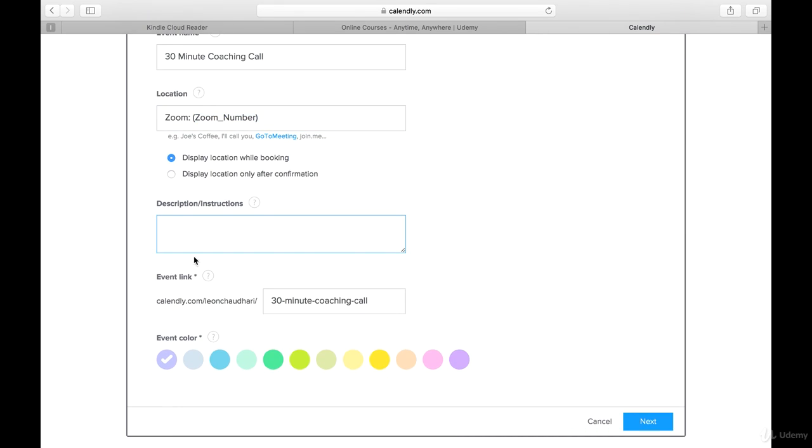All right, then the description instructions could be, in this case, just download Zoom and then type in the number provided above as soon as the meeting starts. And we can say, for instance, all right, this is a 30-minute coaching call. Let's actually stick with only 30 minutes because that's a little bit easier to find. And then down here we can say the color, let's say, is this kind of greenish color. Okay, let's click on next.